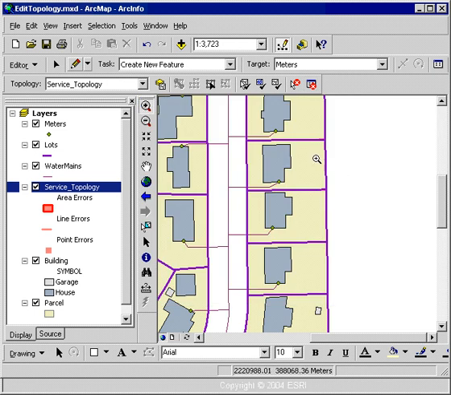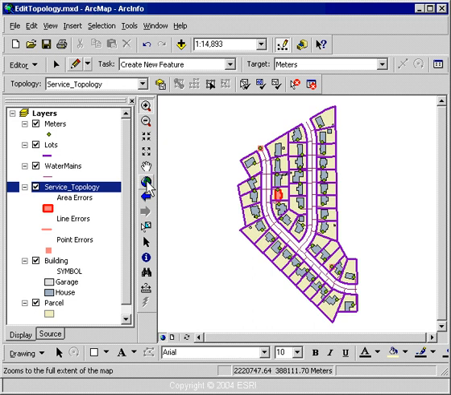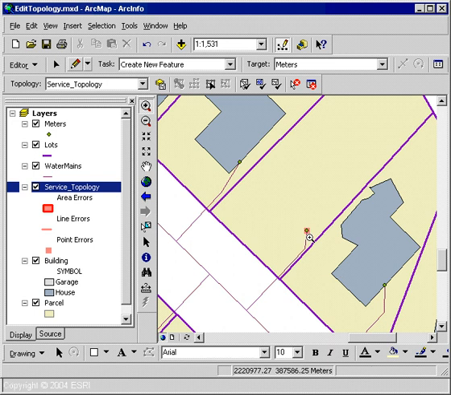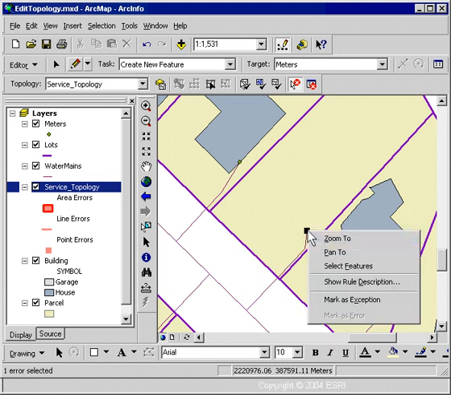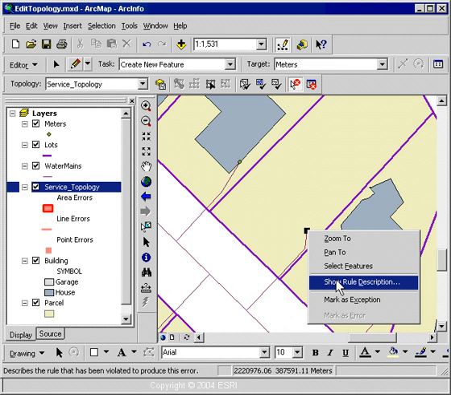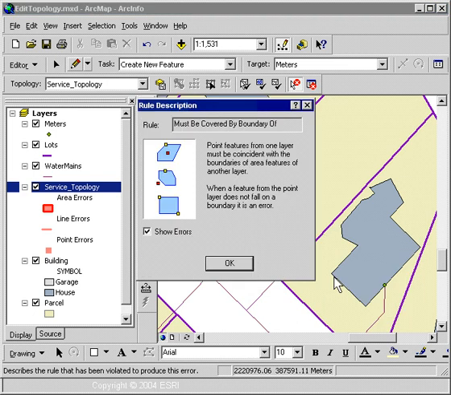So let's close that down, and let's zoom to full extent here, and then let's zoom into this point error down here, and you'll see that it looks like in this case it's a water meter, and it does not have a building, so there's no building that can cover that water meter. Let's go ahead and select it, and then right mouse click with the Fix Topology Error tool, and go down and see if we can show the rule description. And like I was saying here, the boundary of the building is not covering the water meter, so this would be flagged as an error.